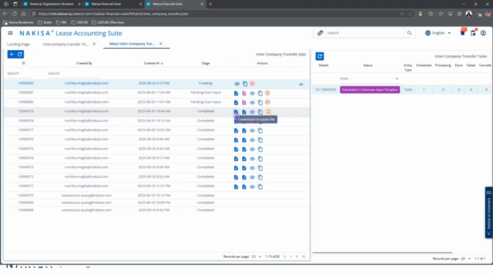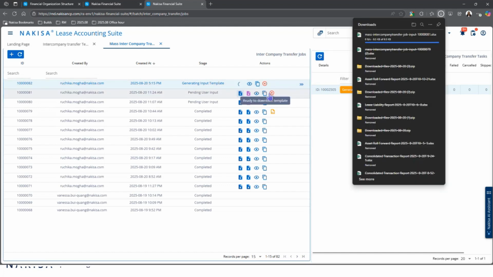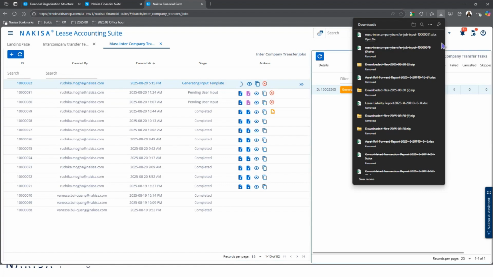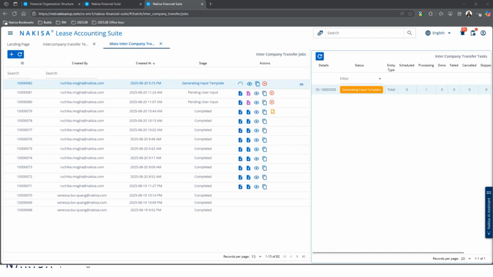Second. Once this is created, I can just show you quickly how it's done. Actually, you can download this one. Okay. Here it is.